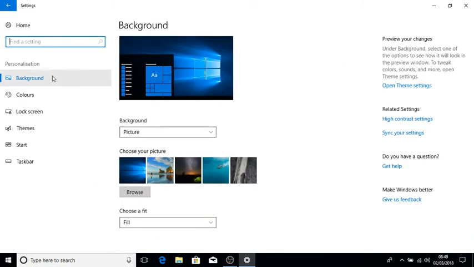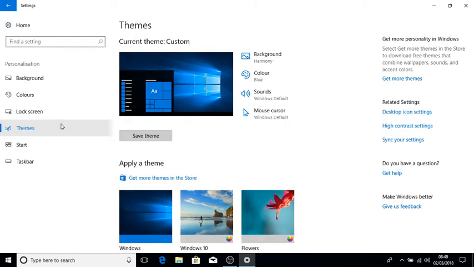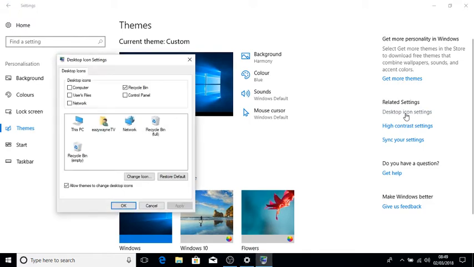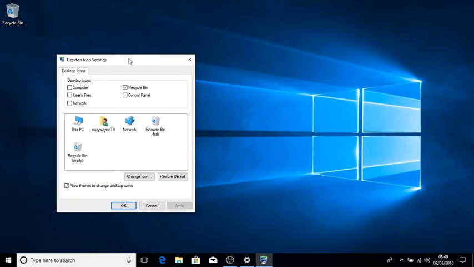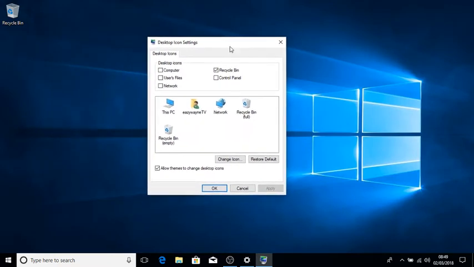So we go down to Themes and then go over to the right hand side, Desktop Icon Settings. I'm just going to drop that window down there so you can see. Here you can see you've got the Recycle Bin icon already checked, and that's the icon on the desktop. So to get My Computer back, which we had in Windows 7 and Windows XP, just check the Computer checkbox. Now if I wanted my documents back, you'd select User Files, but I just want Computer back, so I'll just have that one checked and just say OK.